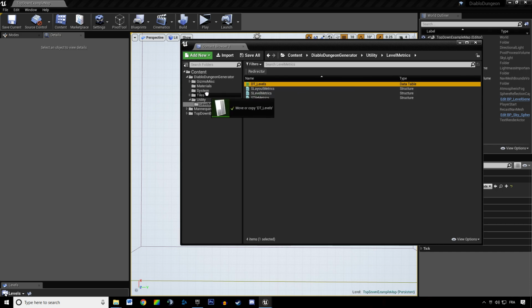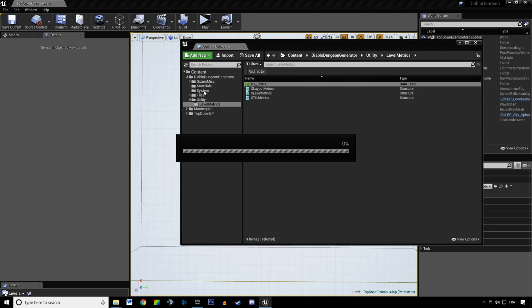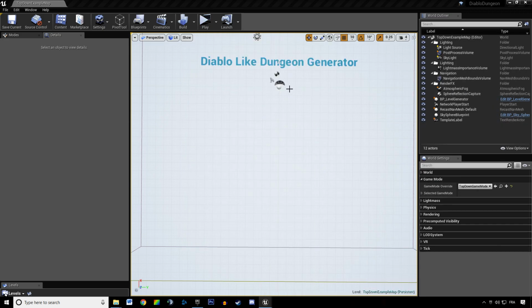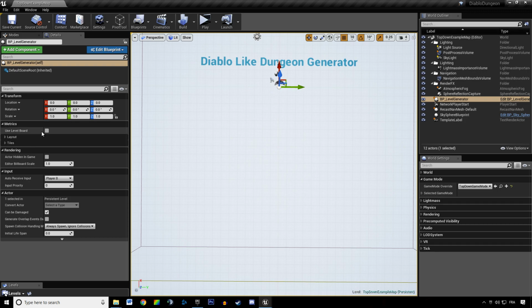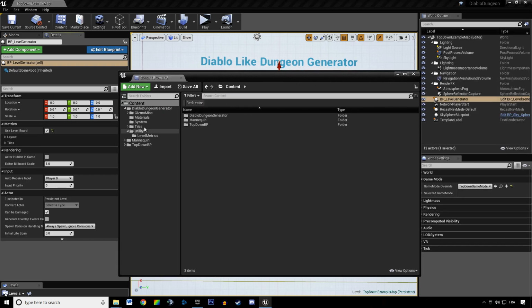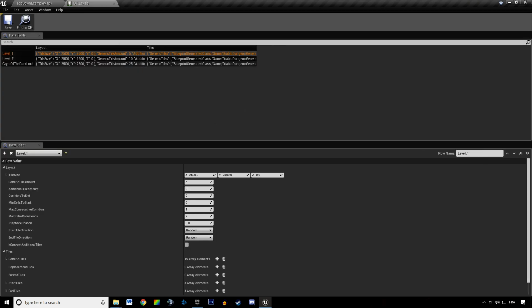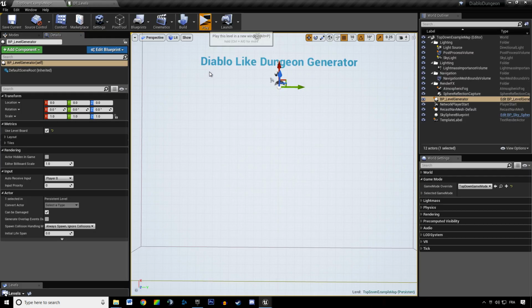So I'm going to move that into our system folder like that. Oh, apparently it might not have it, so I'm going to find out if they are redirectors. They are not. And I'm going to say that our level generator is using the level board. Then I'm going to open up our data table. I'm going to hit play.